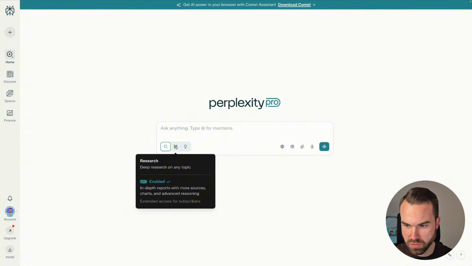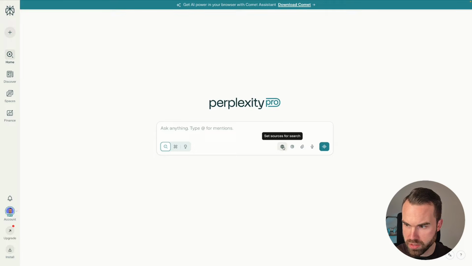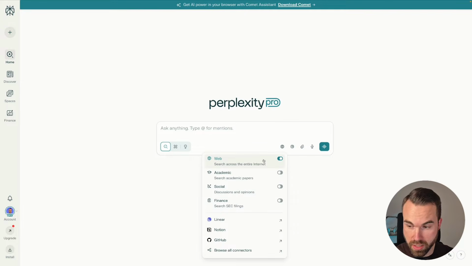Then we have the research mode, where you can do a deep research on any topic. And then we have this labs mode, where you can create projects from scratch. Yeah, I don't really know what that is. So we got this globe right here, and it says set sources for search. So let's click that. So here we can enable and disable the sources for the research.